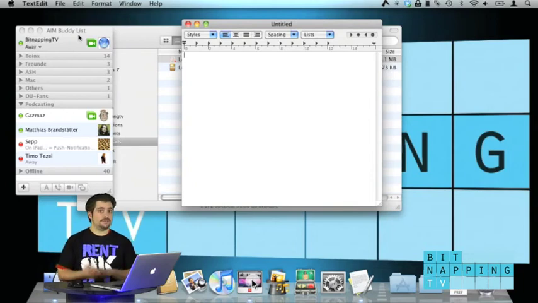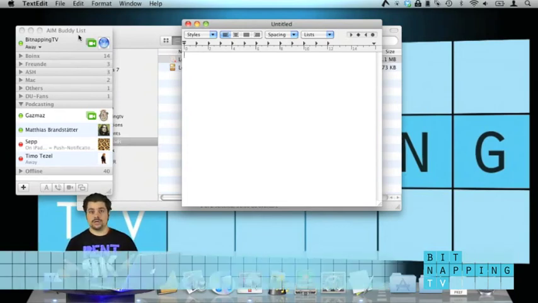I think it is. Locations is $19, but if you're working at different locations, it's pretty handy and makes stuff so much easier. I think that's it for today.